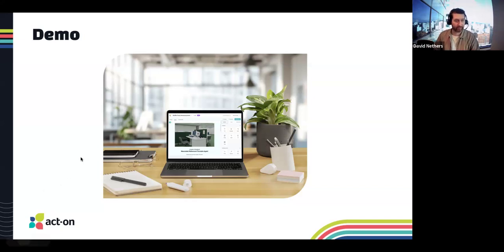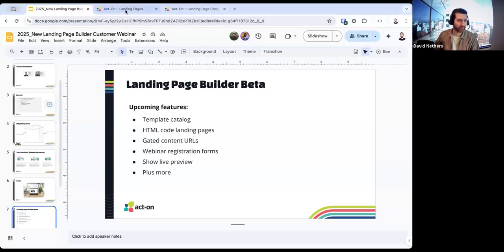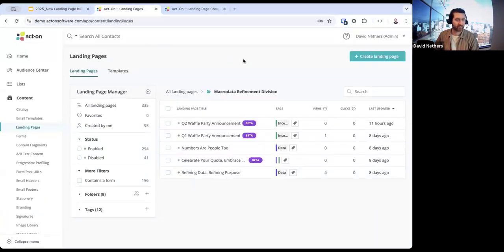So without further ado, we're going to come over here and just dive right into the application. So here, we have our landing page list. It's the same place it's always been in content, landing pages. Well, I should say it's the same place as it was a couple weeks ago, at least. In this page, you have your list of landing pages.